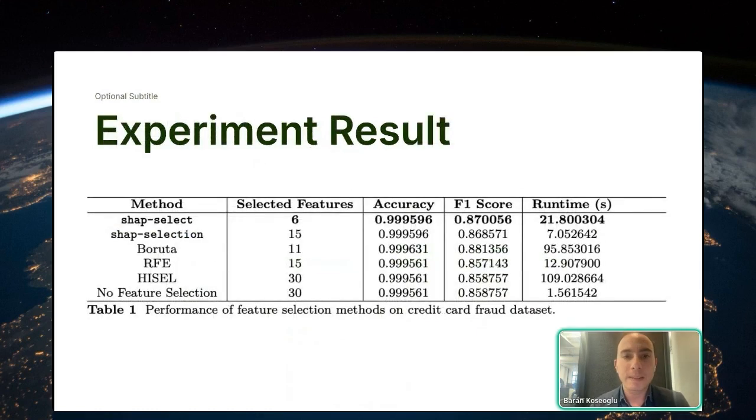So in our case, the experiment result was like the following. Our framework called Shap-select selected 6 features out of all the Kaggle credit card data. The accuracy was very similar with all the other frameworks. However, since this is a highly skewed data set, we rely on F1 score here, and F1 score of all the frameworks used in the experiments can be seen here, and runtimes, right? It's important that we take a look at the runtime as well.